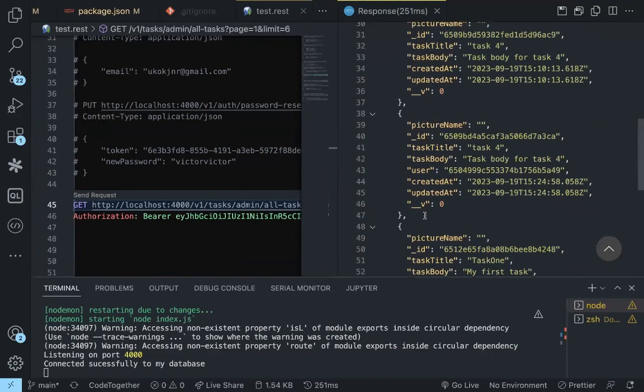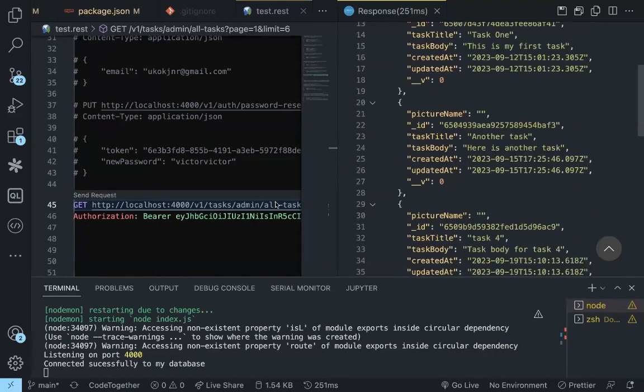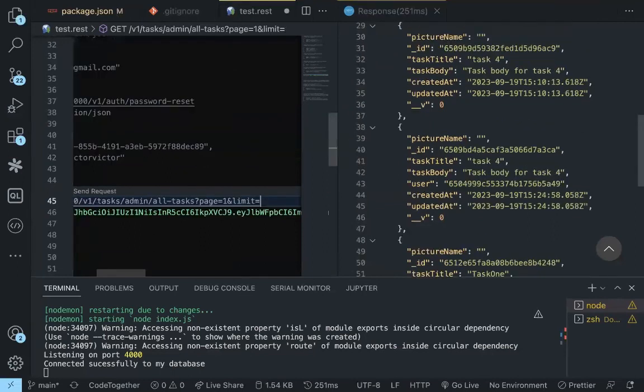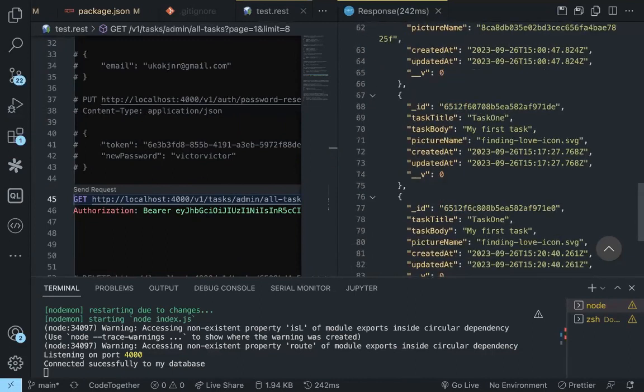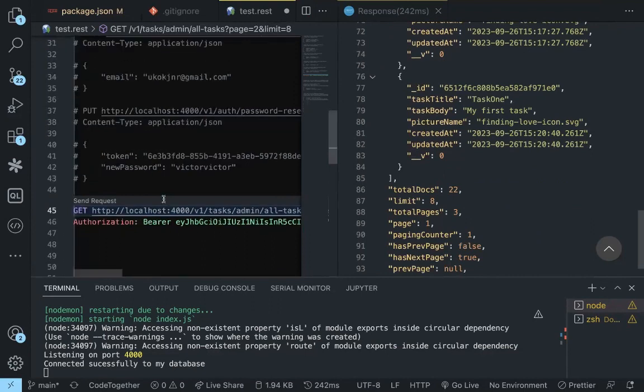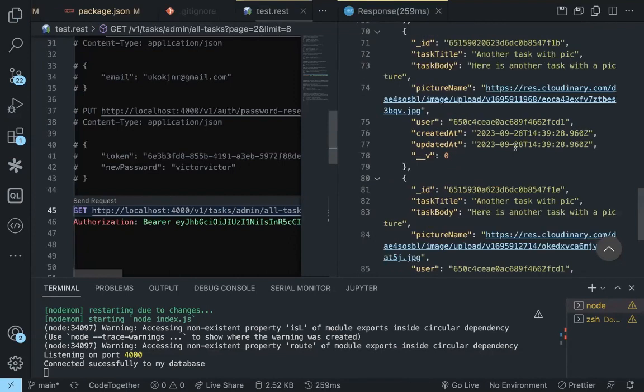If I wanted it to send me 8, maybe at each page there should be 8 objects for the docs, I could change that limit to 8 and make my request. You see? If we come down here, we see that the page limit is 8. I could change the page to page 2 and send that request, and it is going to send me a valid response, right? And page 2, and our limit is 8.